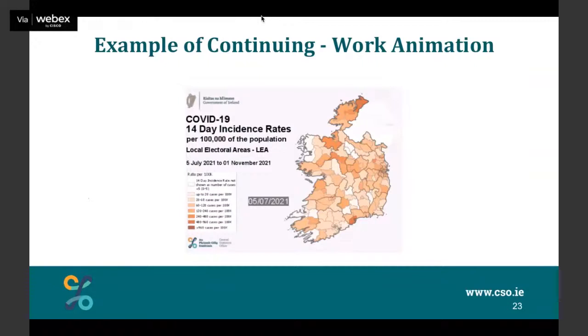So these are the local electoral areas. There are 166 of them. And here what we have is the 14-day incidence rate. And of course, the darker the color, the higher the rates.